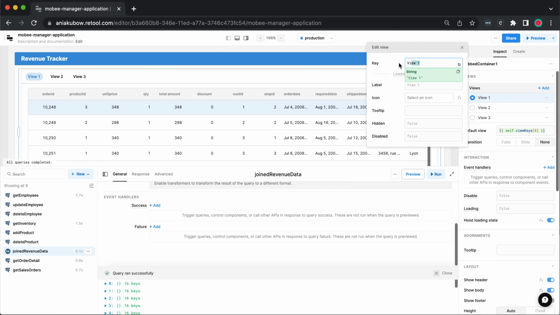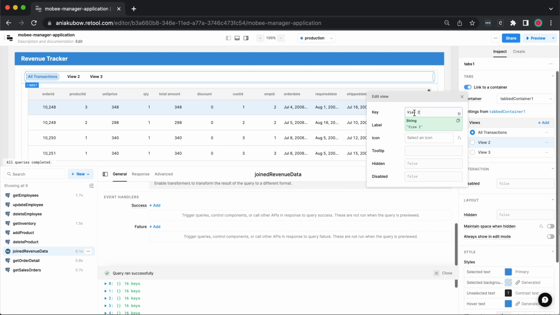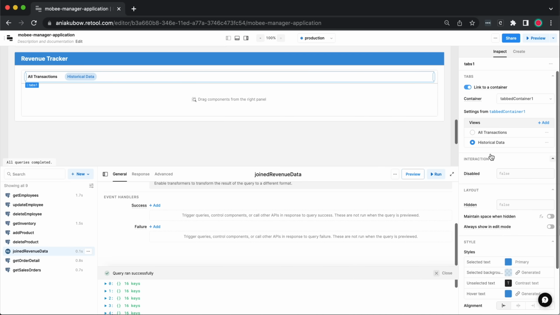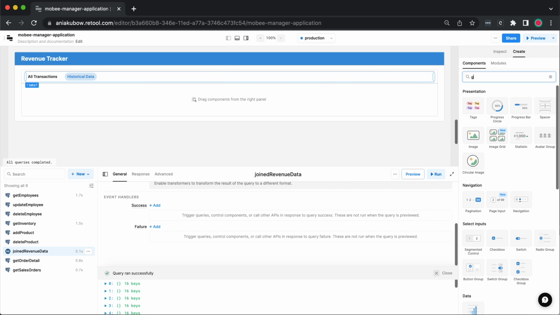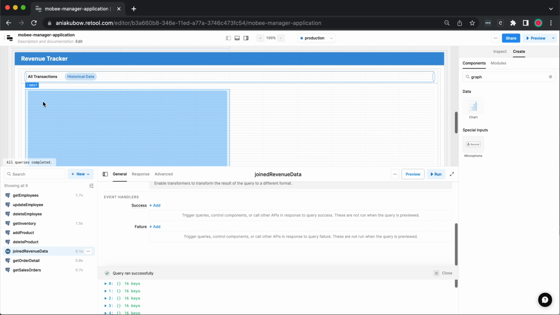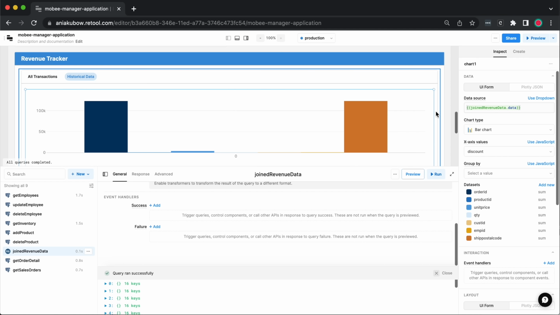So let's go ahead and rename this all transactions. And on view 2, I want this to be historical data. So I'm just going to put historical data, and then let's delete view 3. So now under here, what I'm going to do is use the graph. So just like so, just drag that in like that.